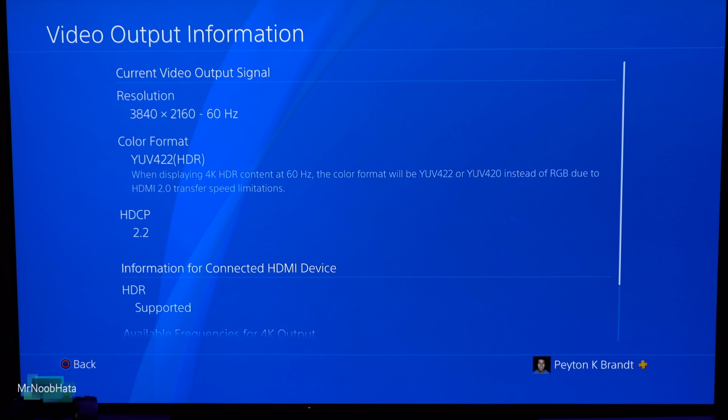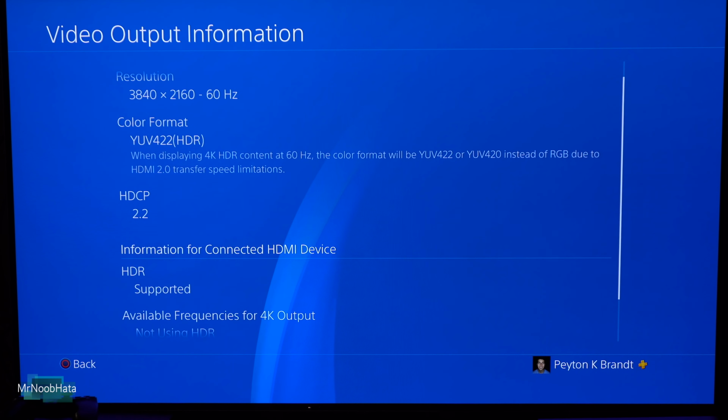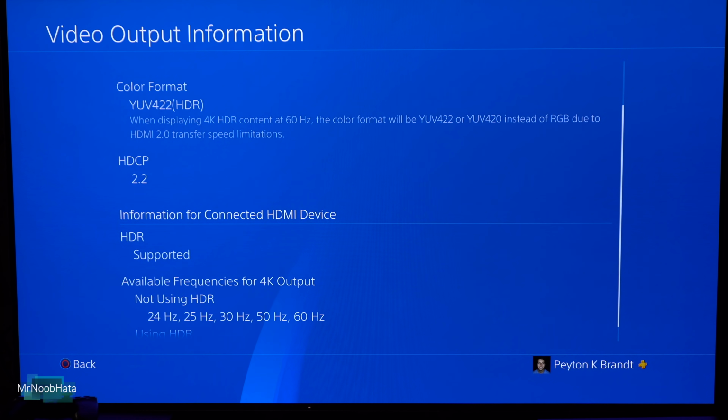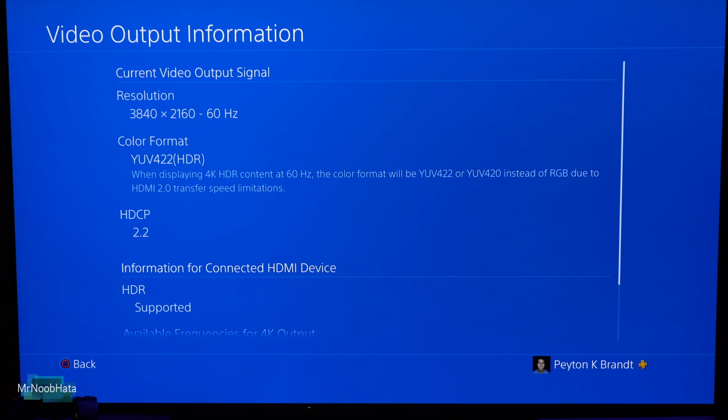This supports 4K HDR at 60 Hz, and the color format will be this instead of RGB due to HDMI 2.0 transfer speed limitations. I was basically just reading that sentence, but that's pretty much the gist of it. The YUV422 HDR is the one that you want when you have a game open, and pretty much everything else will be the same on here. But the color format, YUV422 HDR, is what you want when you have a game open. When you're on the PlayStation's menu screen, it should be RGB, but that's pretty much it.